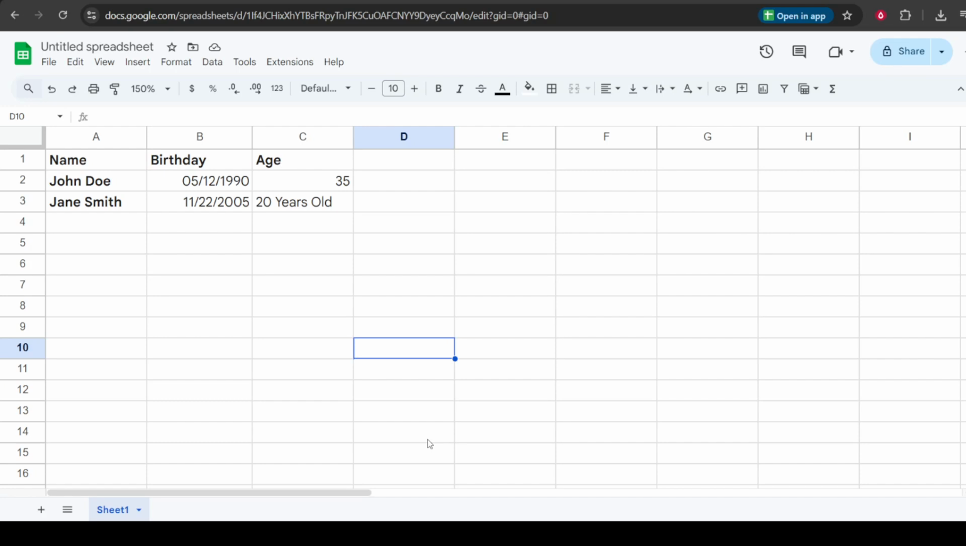Here's the idea. Google Sheets has a function called DATEDIF. It compares two dates and returns the difference in a unit you choose, like years. We'll pair it with TODAY, which always gives the current date, so your ages refresh whenever the sheet recalculates.